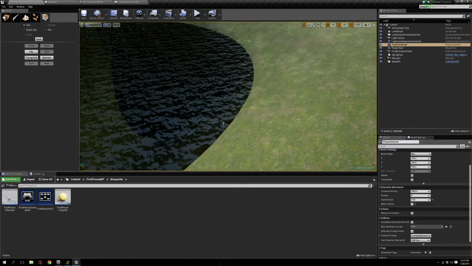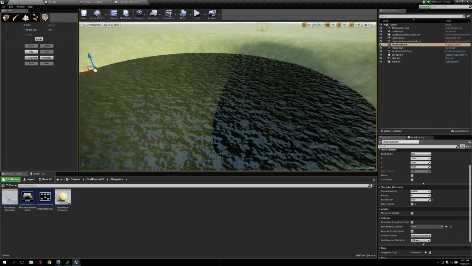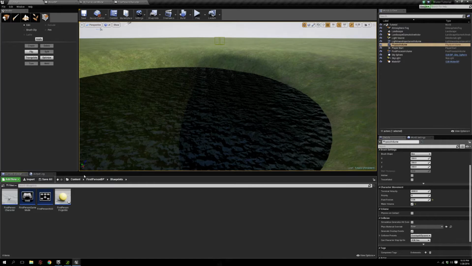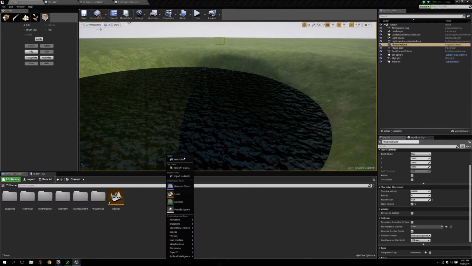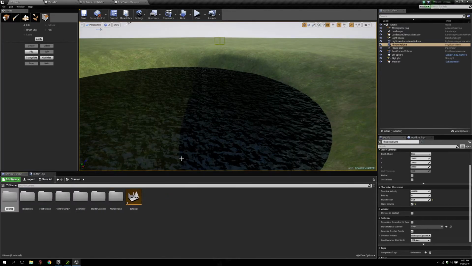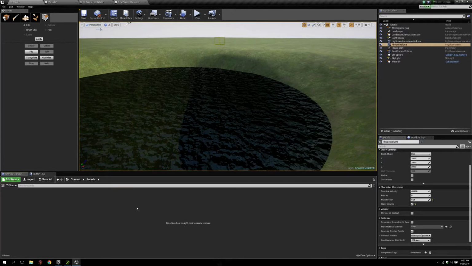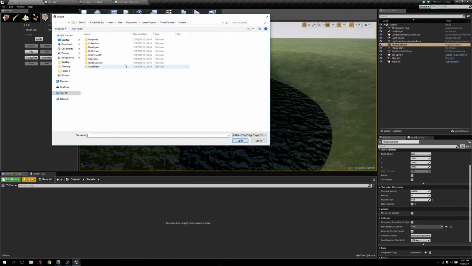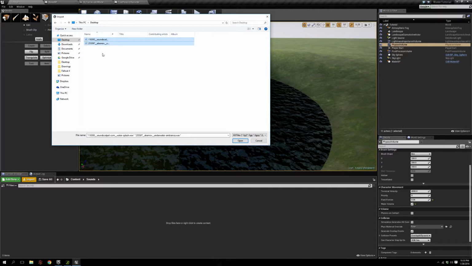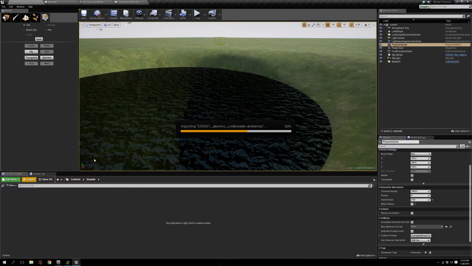I already have some sound set up from freesound.org. So I'm going to create a folder called sounds. We're going to go ahead and import that. Okay, it's just on my desktop. So I'm going to import both of them. This one's the splash and one's the underwater one.